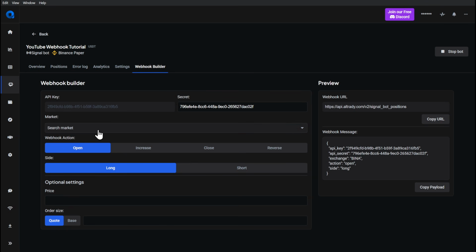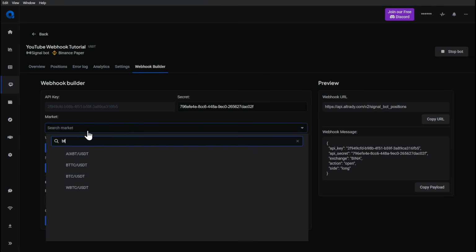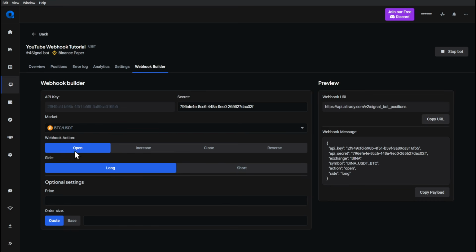But here's the thing. We need to tell it which market we're going to use. For the purpose of this video, we're just going to use BTC USDT. Once we do that, see right here, it populates the symbol. This is great because this prevents the bot from opening up any other positions for any other currencies, or as Altrady calls it, markets. We tell it, what do we want to do? Do we want to open a position? Do we want to add funds or increase a position? Do we want to close a position? Do we want to reverse a position?